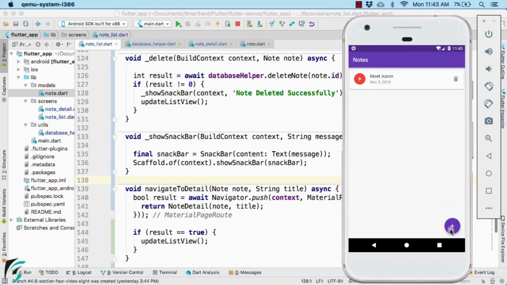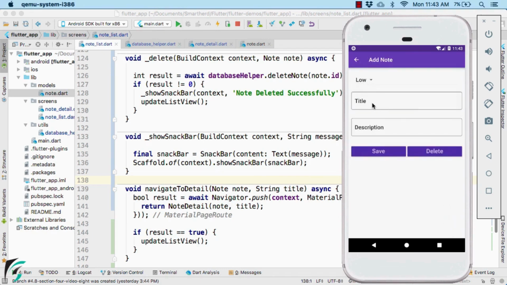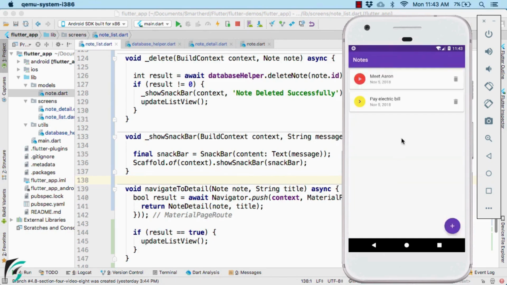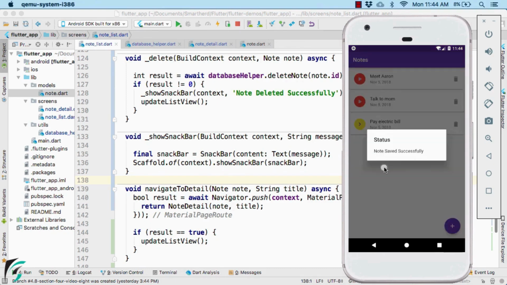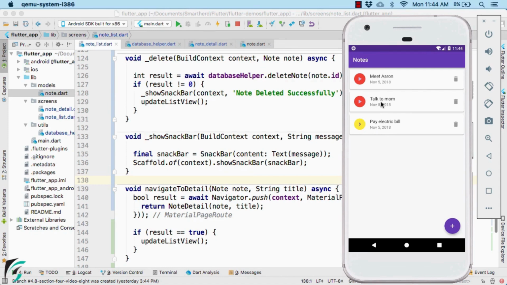Let us add one more note with the priority as low. Save it. And there we go, we have got our second note. Now if you notice, our list items are arranged automatically based on the priority. Similarly, if you add one more node with priority high, then in that case, the new node appeared just above the lower priority node here.